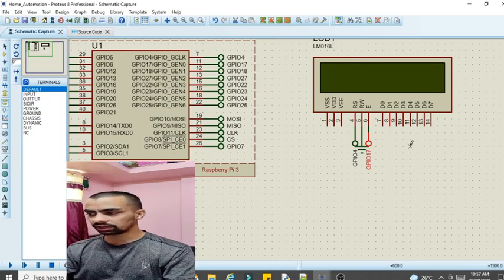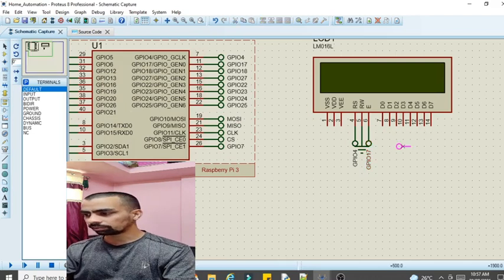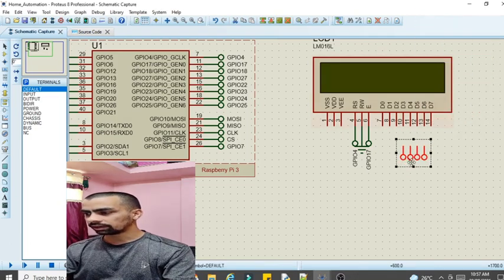Next part is we have to connect the D4 to D7 pins to Raspberry Pi pins. So again go to the terminal mode, click on default and place 4 default pins at a time. Then select all these pins, right click on them, rotate anti-clockwise and place those pins in front of D4, D5, D6 and D7. Then one by one connect those pins to here.